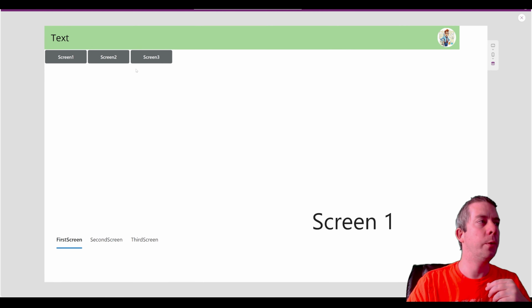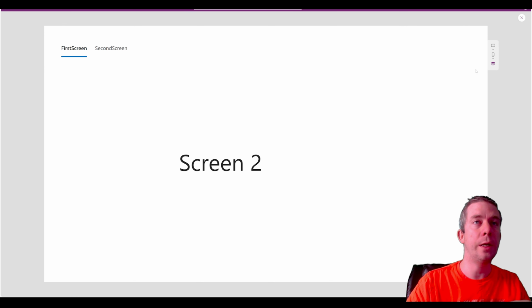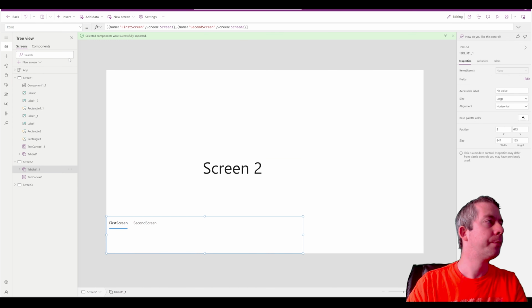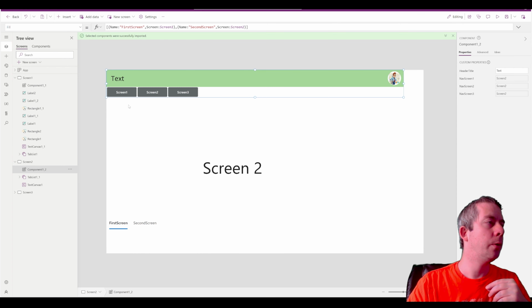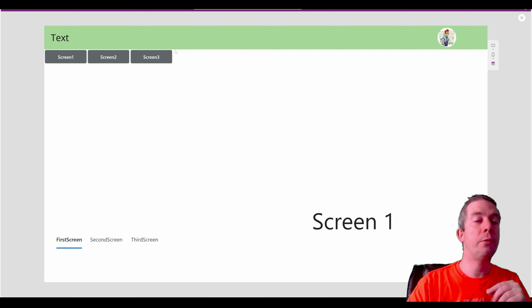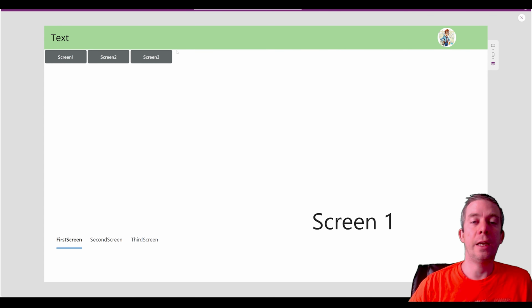So now when we click on the buttons and we go to screen 2, we want that component on each screen. Insert component. All right. Now we have our own custom navigation menu.